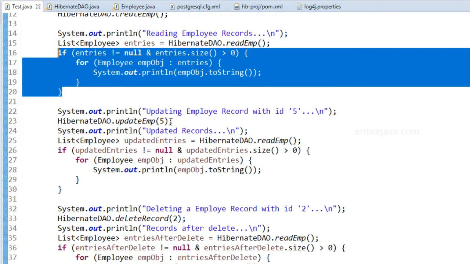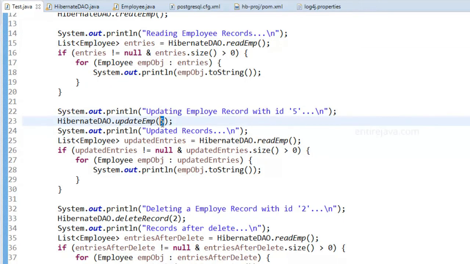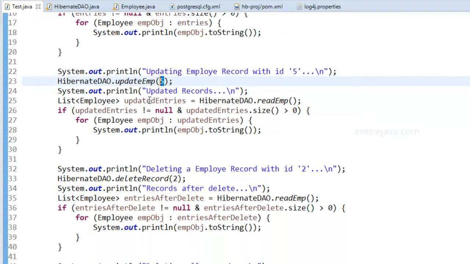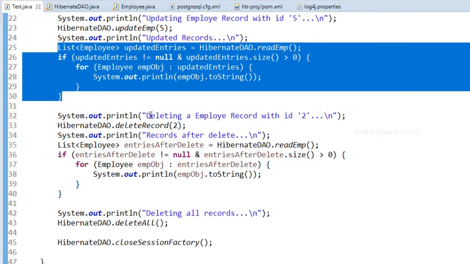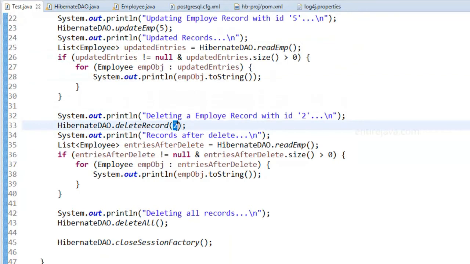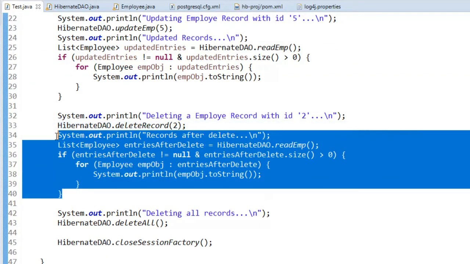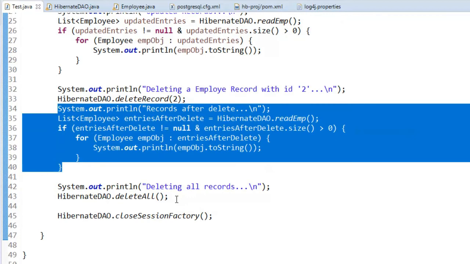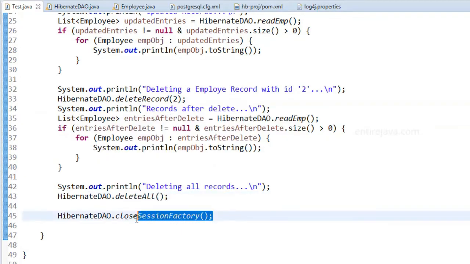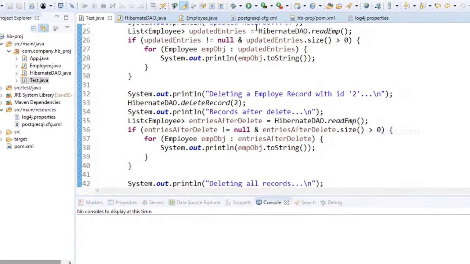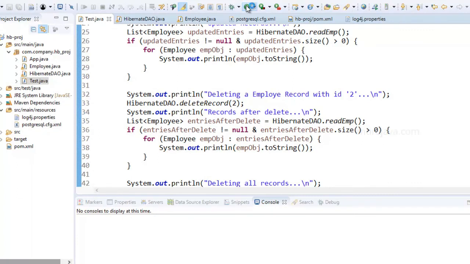And similarly, we're trying to update a record by passing the identifier. In this case, I'm trying to update the employee with ID 5. And after I update, I'm again trying to display all the list of employees. And similarly, I'm trying to delete an employee with ID 2. Again, I'm trying to display everything. And finally, I'm deleting all the records in the table. Of course, we're closing the session factory in the end. So let's take a look at how things will go. Let's run the program.